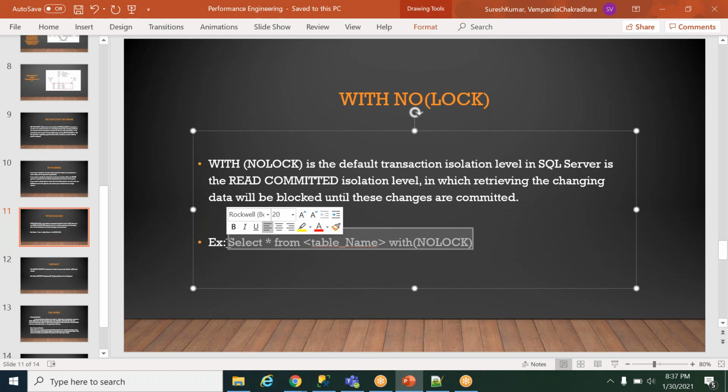So if we want to do other transactions, like if I want to retrieve the data even though another person is inserting, then we have to use the WITH (NOLOCK) keyword on the table. So even though one transaction is in process, the second user can perform operations on the same table. I'll show it to you with an example.